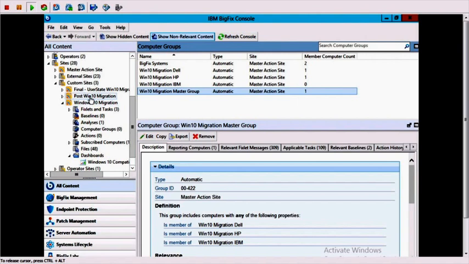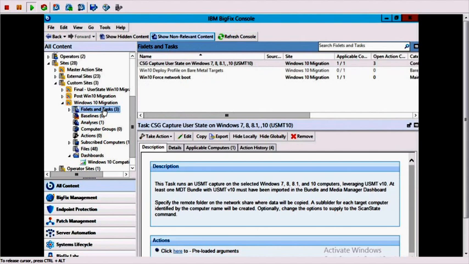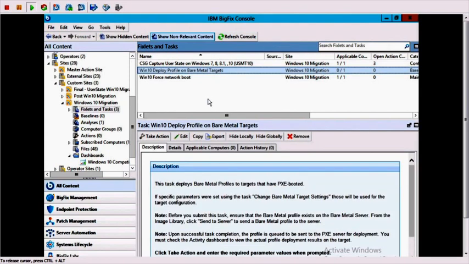And if we go down and look, we created 3 custom sites. The Windows 10 migration site, of course, just has any computer that fits inside that Windows 10 master group. And in there is a simple set of tasks, which is to capture the user state, which we modified from the original BigFix one, basically making this location aware. We also have the 2 pieces to force a network boot or to deploy a profile to bare metal targets, which we'll cover a little bit more in the demo side. But this helps us target our systems and make sure they're running the proper profile.